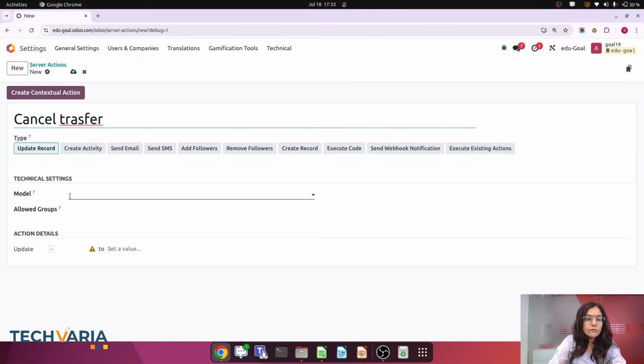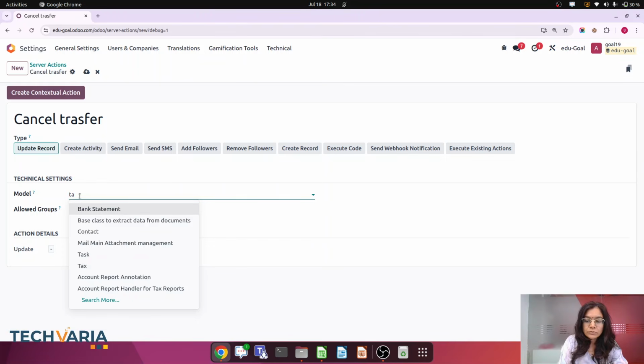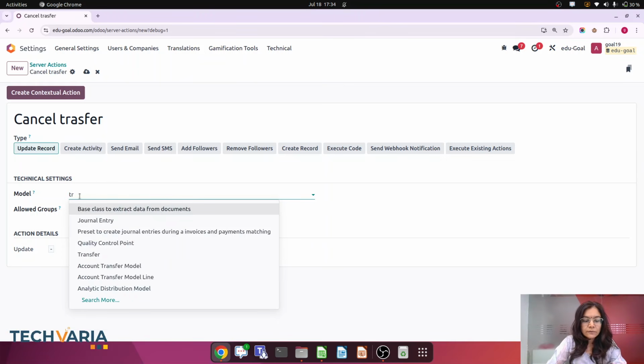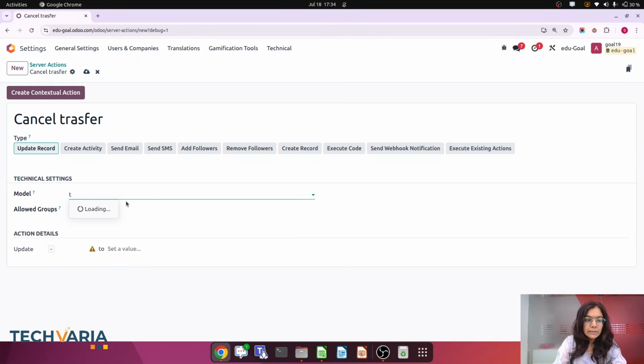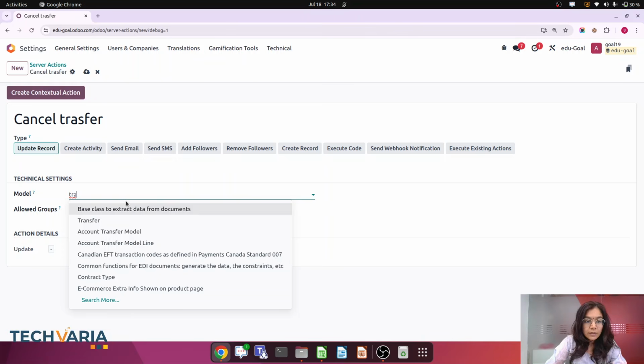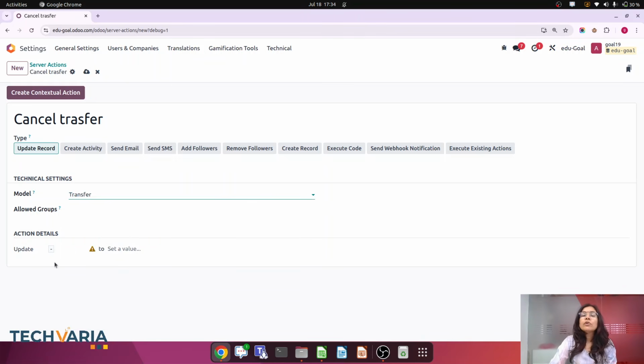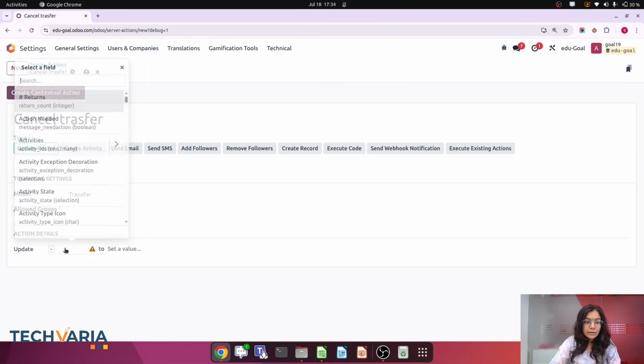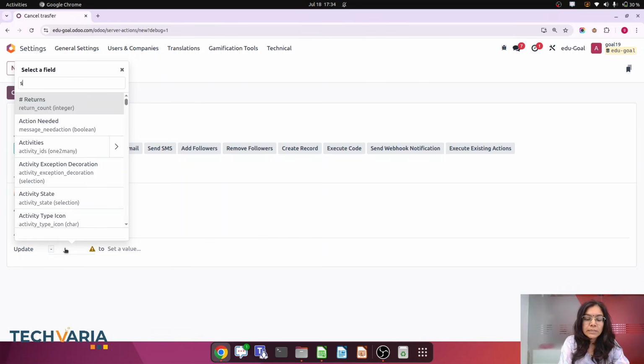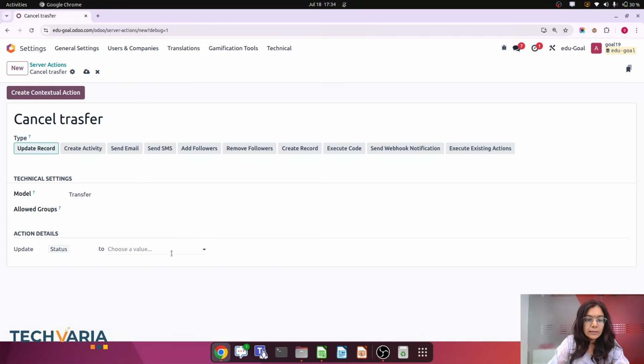This is the record of my transfer, and we want to update the record. So let me find the model, which is the transfer. What we want to do is make those transfers cancelled. Here you can see that the update option is there. What we want to update is the status, and that is cancelled. So this is step number one.